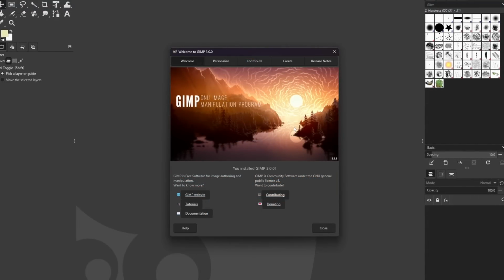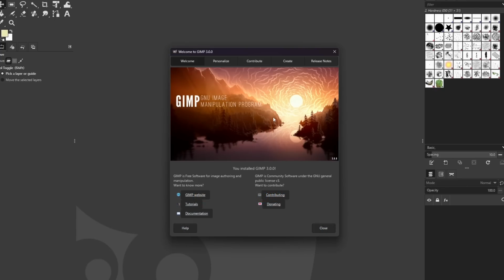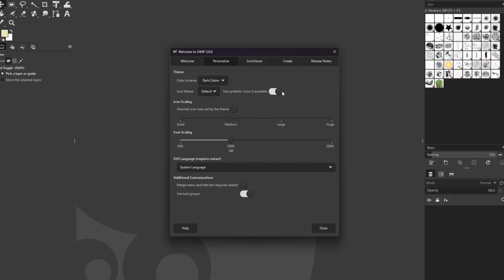Once GIMP is installed on your computer and you open it up for the first time, you should see the GIMP welcome window here. So aside from the really cool artwork here, you also have a bunch of links here. Moving on to the personalized tab. So a really cool feature here in GIMP 3.0 is that right out of the gate, you can customize the GIMP UI right here from the welcome window.